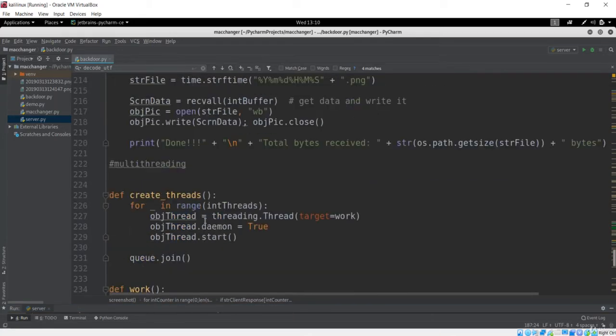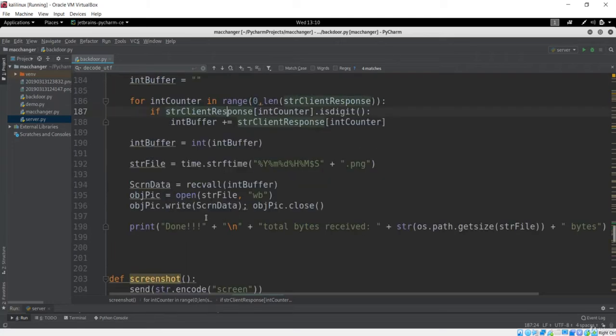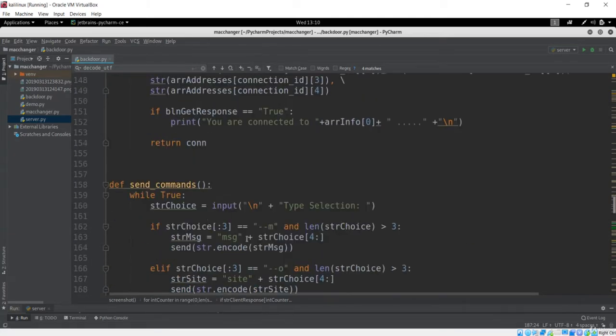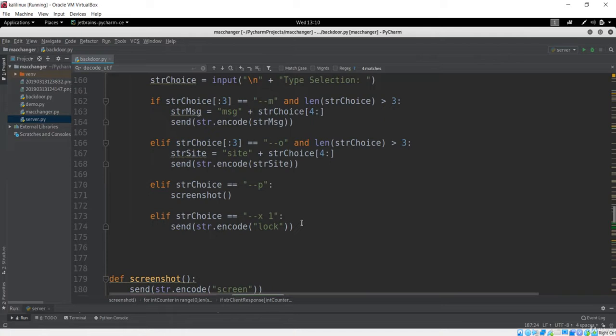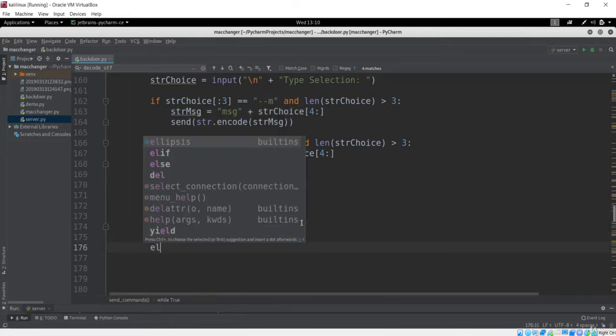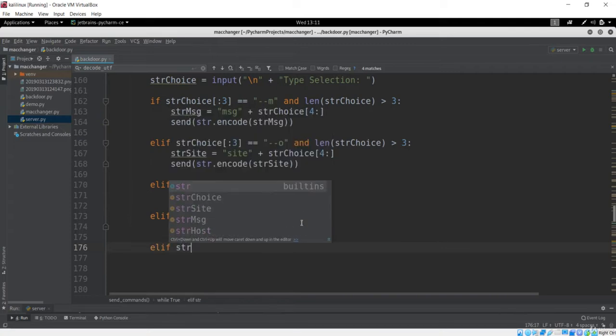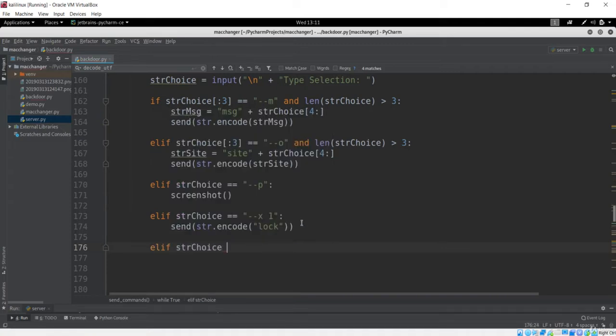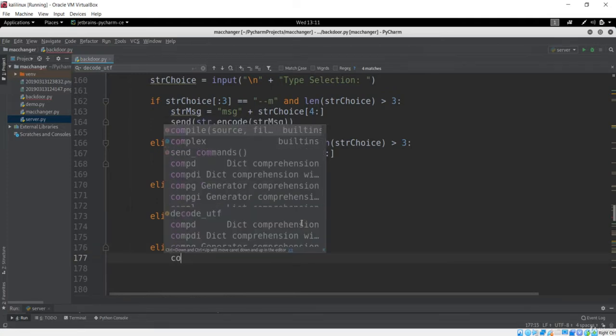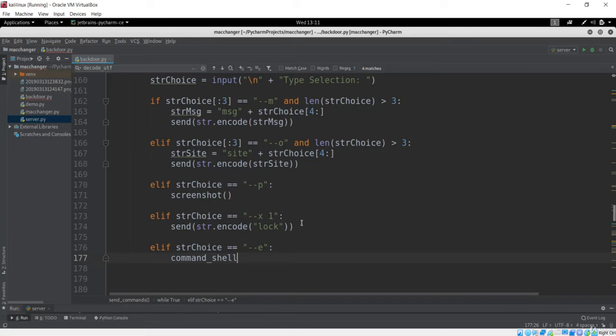As always, let's go to the options and change the options that will be executed if we want that command shell. If the string choice given by the user is something, let me say, I think we have run out of commands, so let me give E as a command. If E is entered, then I want to open the command shell. So let's make this method now.